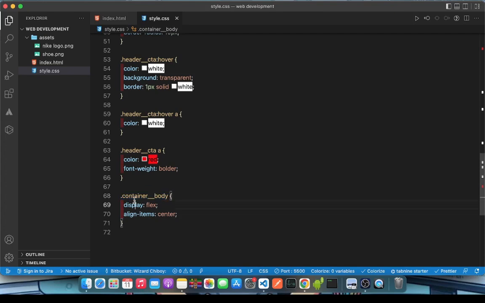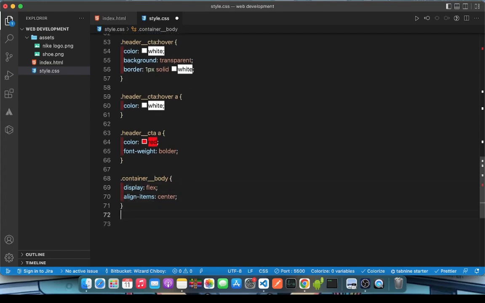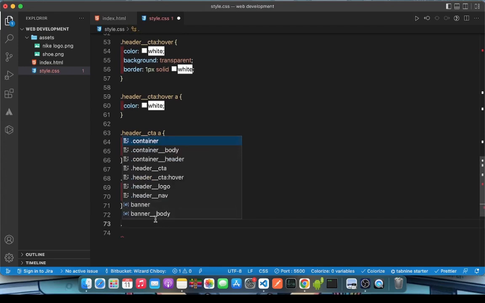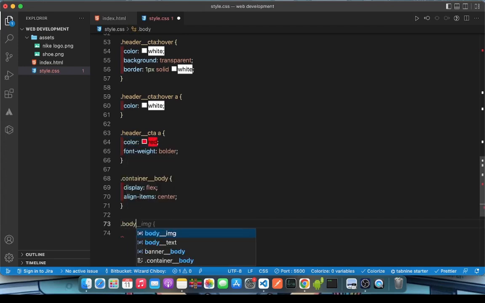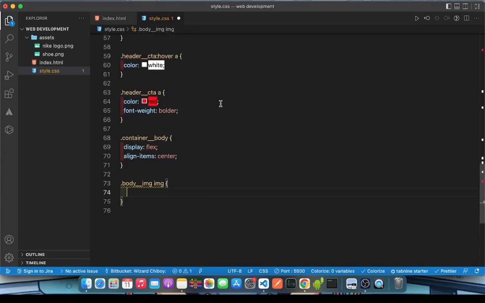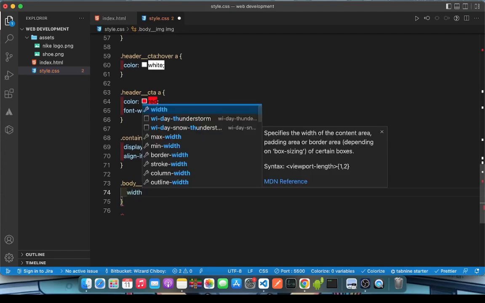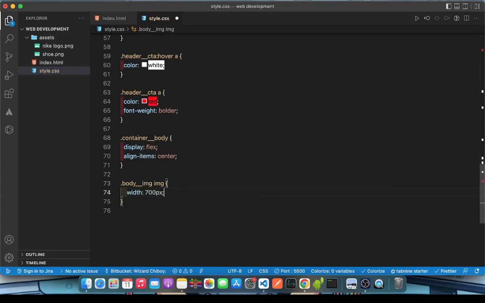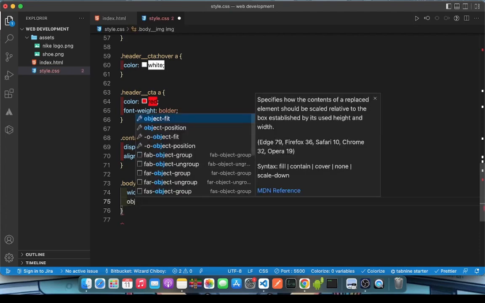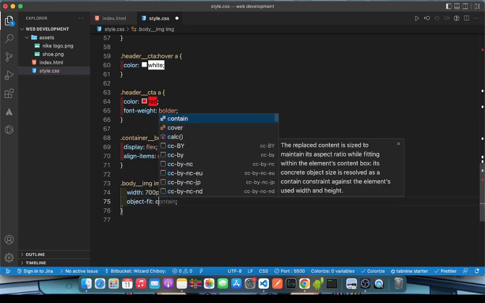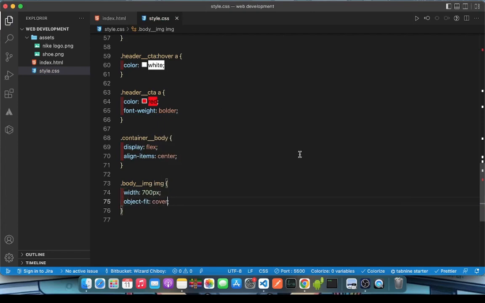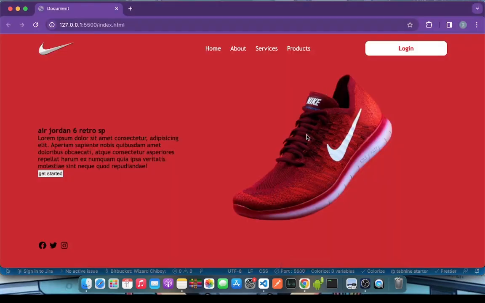Now I also want to increase my image size. So what I'm going to do is say .body image, and I will target that particular image. I'm going to give it a width of 700 pixels, and I'm going to make the object-fit cover, so that it can really give me a nice view of what I want. You can go ahead and increase the width if you wish. So I think right here we are done.